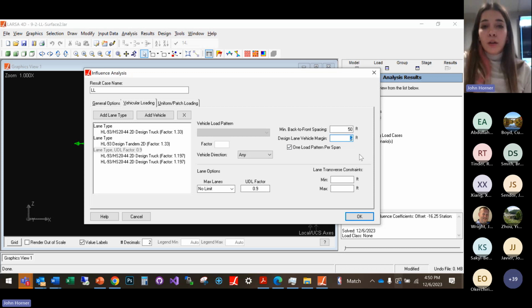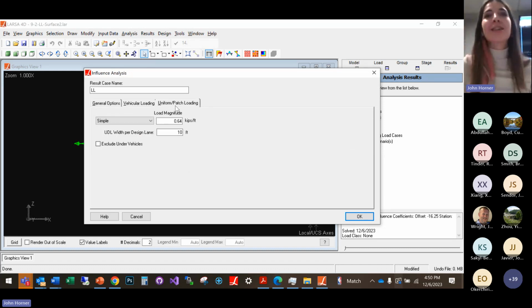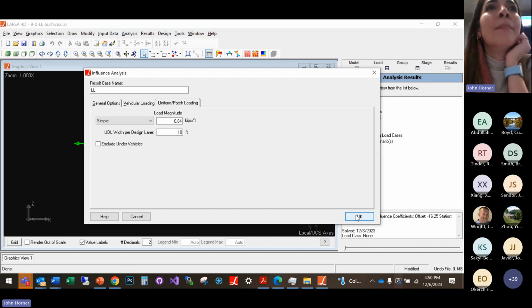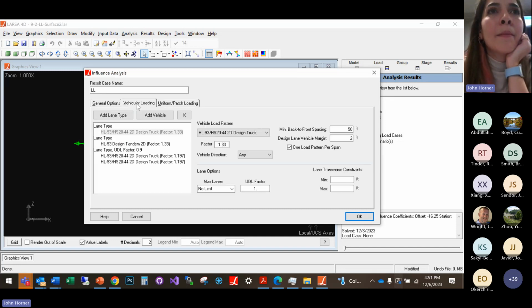Okay. So I think that's it. Let me check. Now can we hit okay? We should see graphical results. Plus design tandem or design standard. How could we add the HL93, which has 2 parts, together? We added all these options.